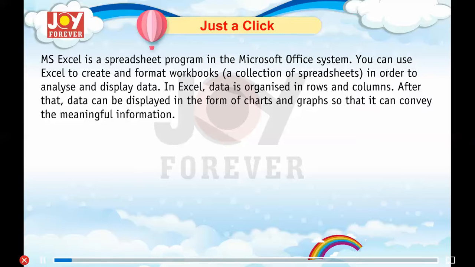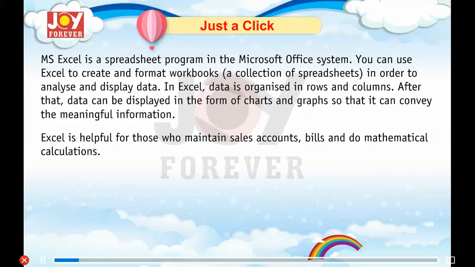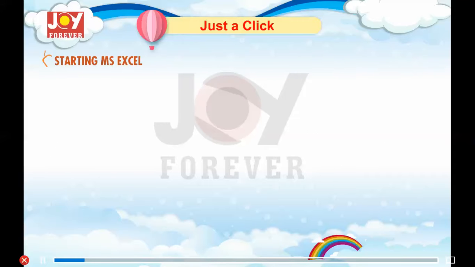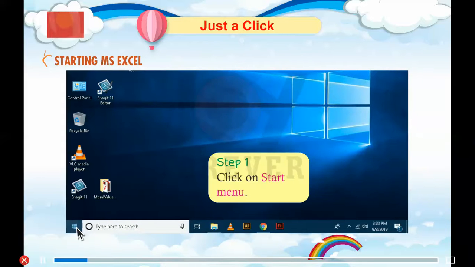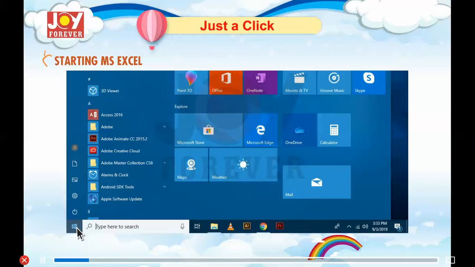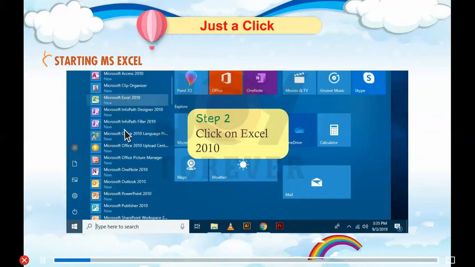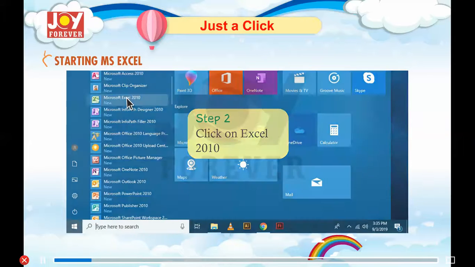After that, data can be displayed in the form of charts and graphs so that it can convey meaningful information. Excel is helpful for those who maintain sales accounts, bills, and do mathematical calculations. Starting MS Excel. 1. Click on Start menu. 2. Click on Excel 2010.